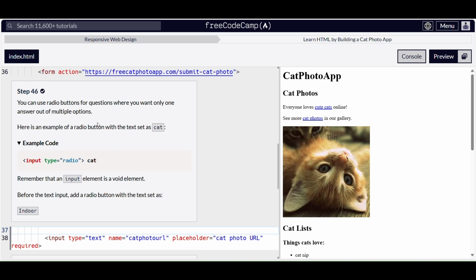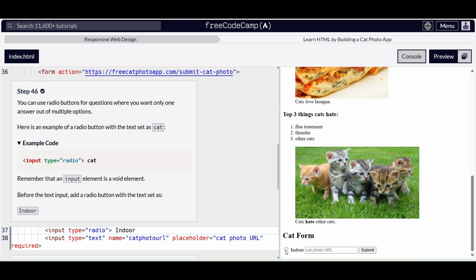You can use radio buttons for questions where you want only one answer out of multiple options. Here's an example of a radio button with the text set as cat. Remember that an input element is a void element. Before the text input, add a radio button with the text set as indoor. So we'll go ahead and put input. We want this to be on the same one. Input, and we will do a type of radio. So, door. And there we are, I've got a little button right there.